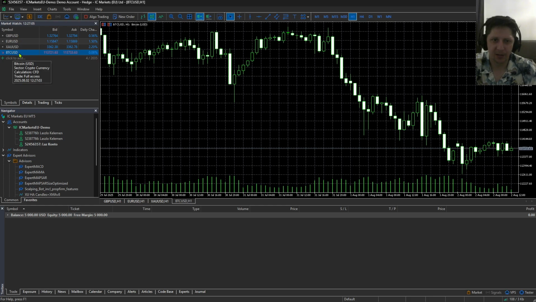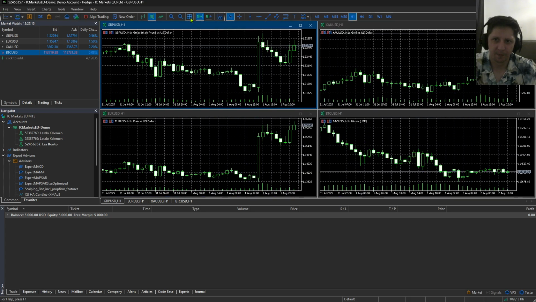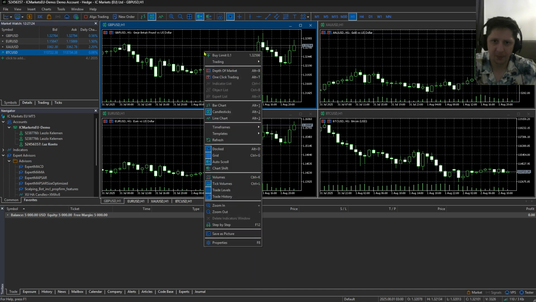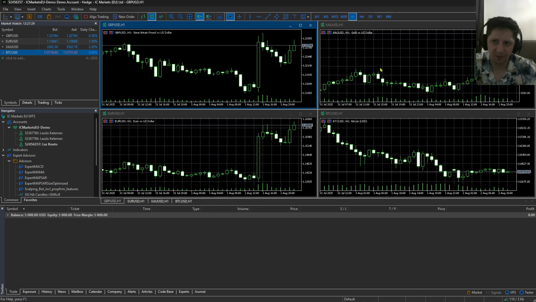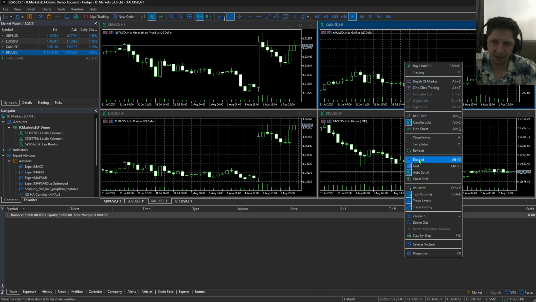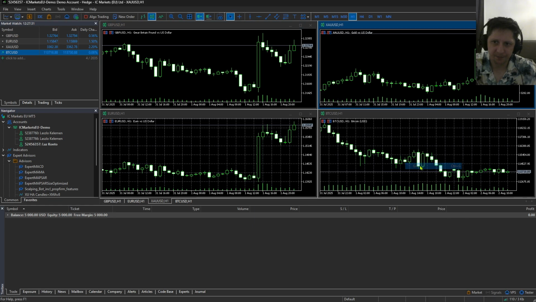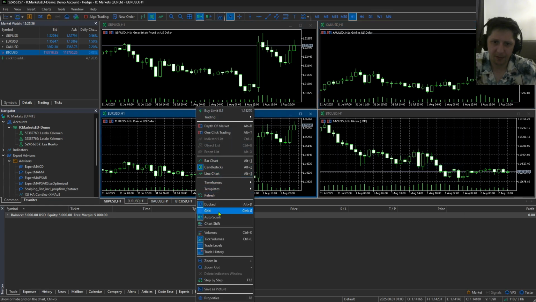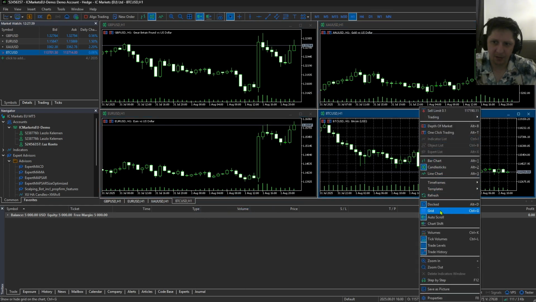Bitcoin is trading. So what we do now is we go here, arrange windows as non-overlapping tiles, and click on it. Now we have all the 4 charts here. Then we click on the first chart here, right click, and click on grid, so we can get rid of the grid. And the same we do everywhere here. Right click, grid. Right click, grid. Right click, grid.